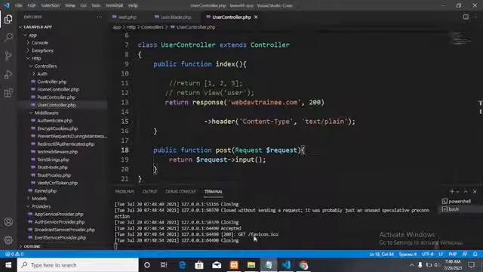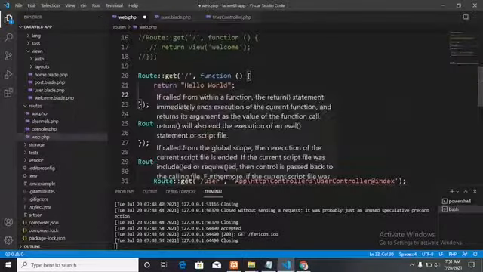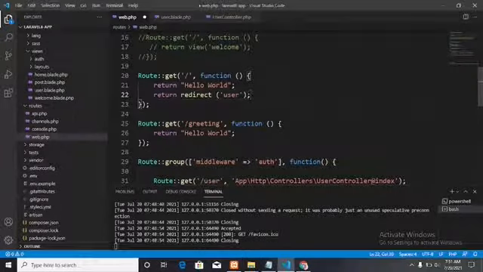Now the next one that we are checking is the response, that is return redirect. Return redirect simply redirects a user to another URL. In case instead of redirecting this one to hello world, I'm going to be redirected to user. So this is how this one functions. What I'm going to do here is let me save this one and run it.